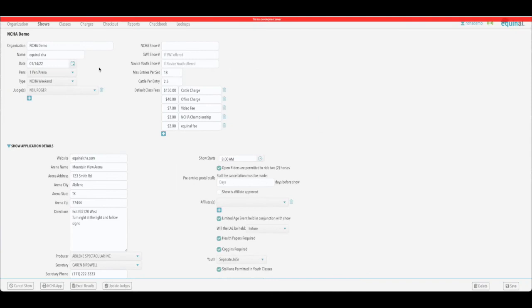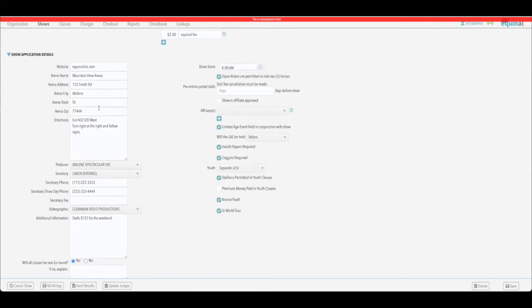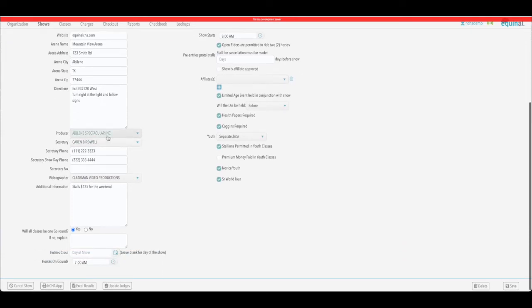Okay, so here we have the weekend show application. It's been filled out. You can put in your website, arena information, address, things like that, directions to the arena. You're going to need to select who's producing the show or who's in charge of producing the show. That will be selected from an NCHA database, approved show producers, as well as the secretaries. So make sure that you select from those. You can add in some contact information, also your videographer. That's got to be an approved NCHA videographer. You can select that. Once you start typing in the name, you'll see some options there from the database.